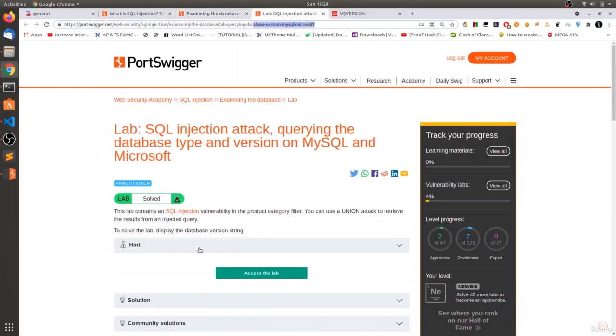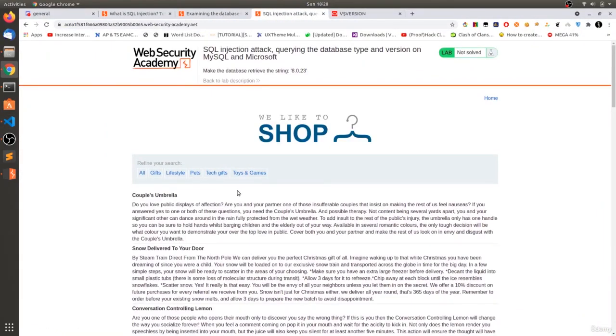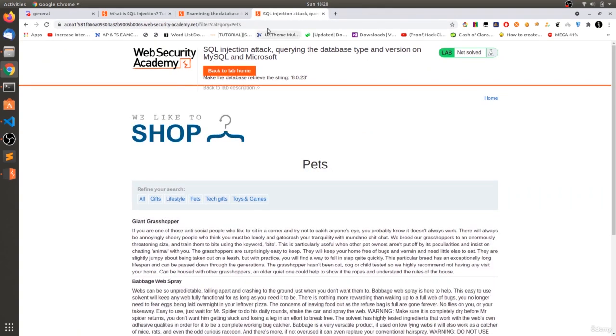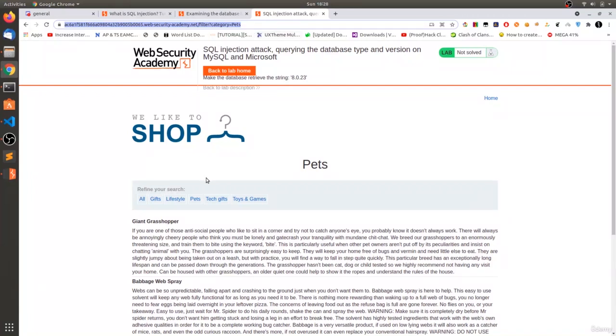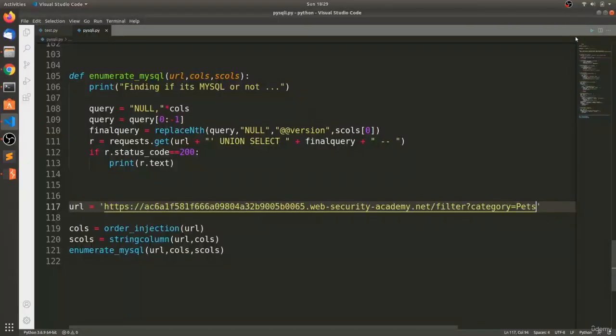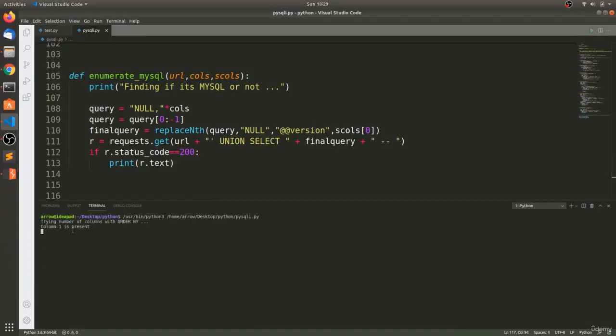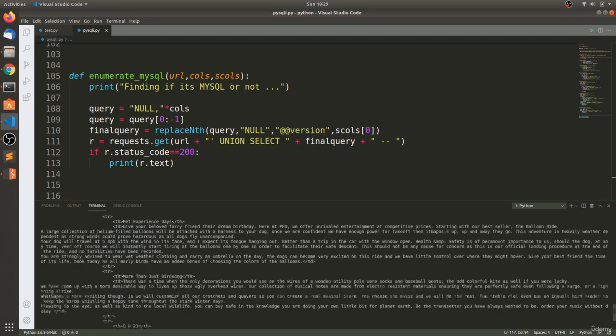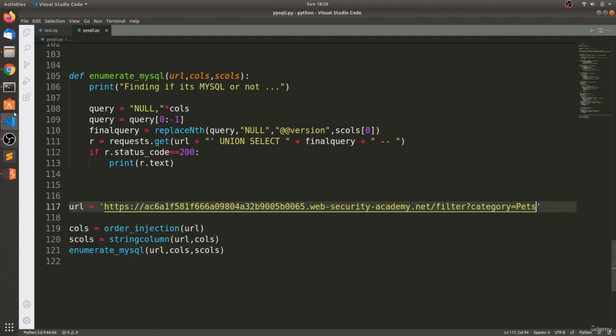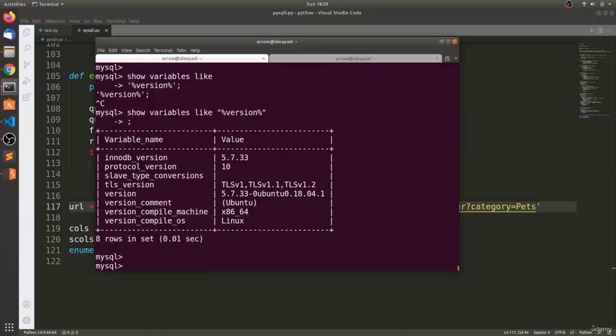So let me copy this URL, so we need to retrieve the string 8023. So let's run this. So there are two columns. So you can see we got the response 8023. So that is about the one variable, that is version.